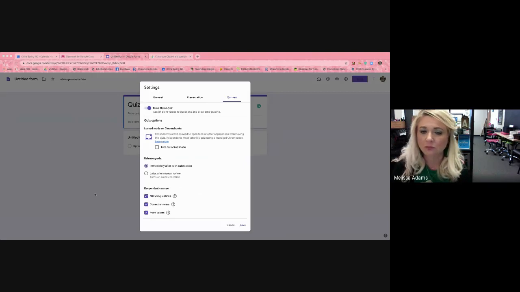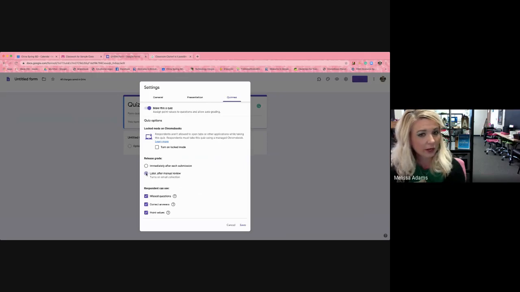That way, if you're interested in learning a little bit more about Edpuzzle. And so for the quizzes, you'll click on make this a quiz. If it's just multiple choice, then you can click right after they submit it. They'll be able to see what they made and you'll have a grade for it. If you're going to have open-ended questions, you might do later after manual review, just so that you can look at those questions and it's not going to give them a weird grade or something, because it's not going to grade the short answers or whatever for you.